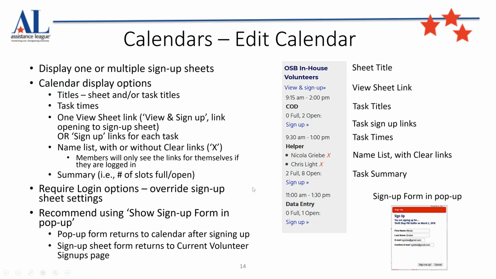There are also the options for requiring login. Again, these override the sign-up sheet settings. And again, I recommend that you use show sign-up form in pop-up, as it's just a nice workflow. Stays contained within the calendar.